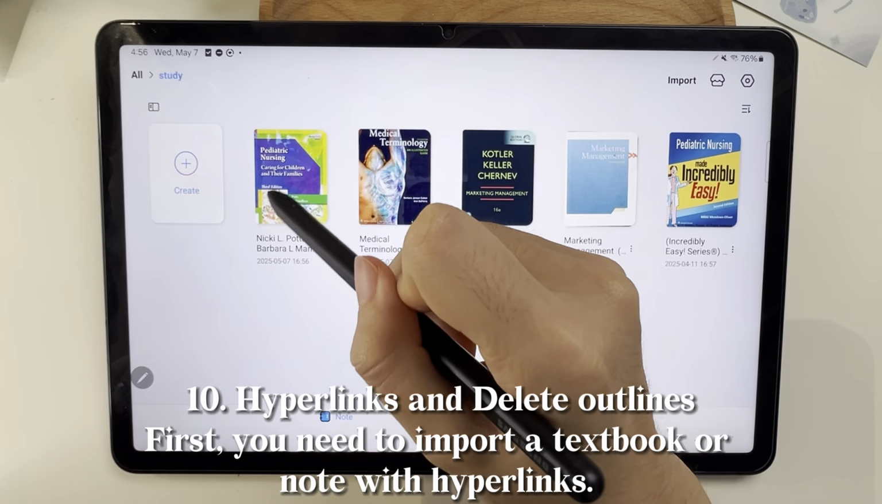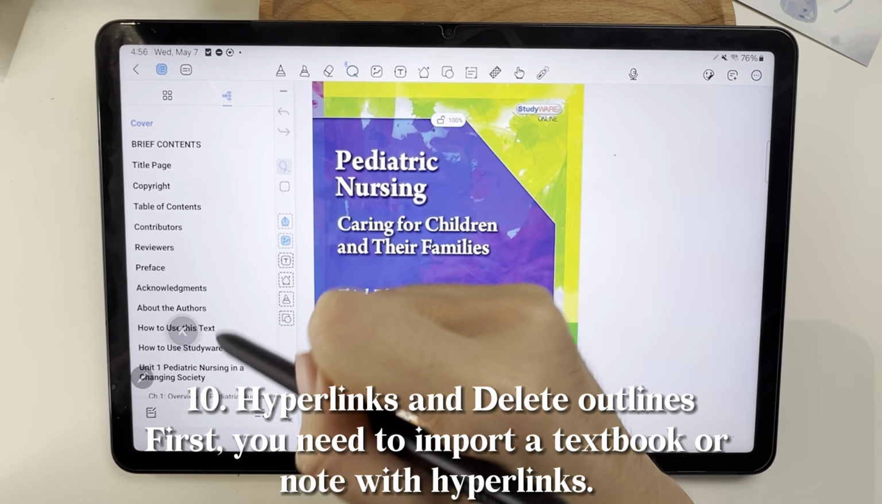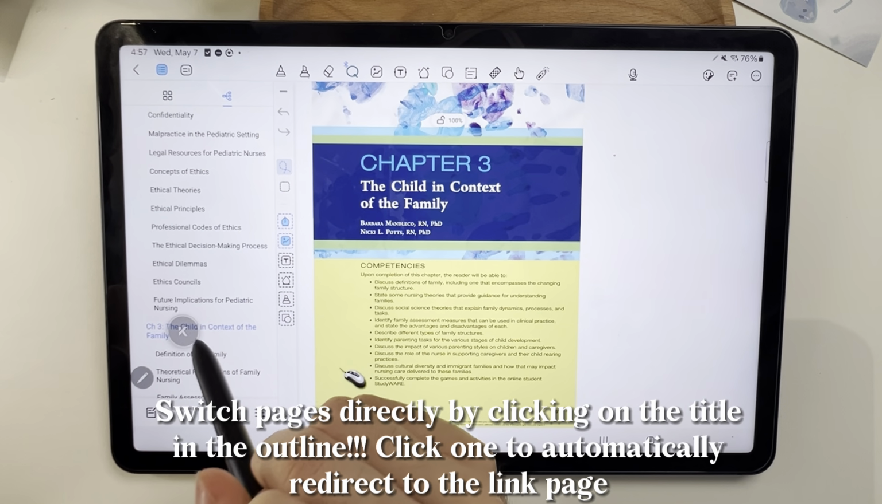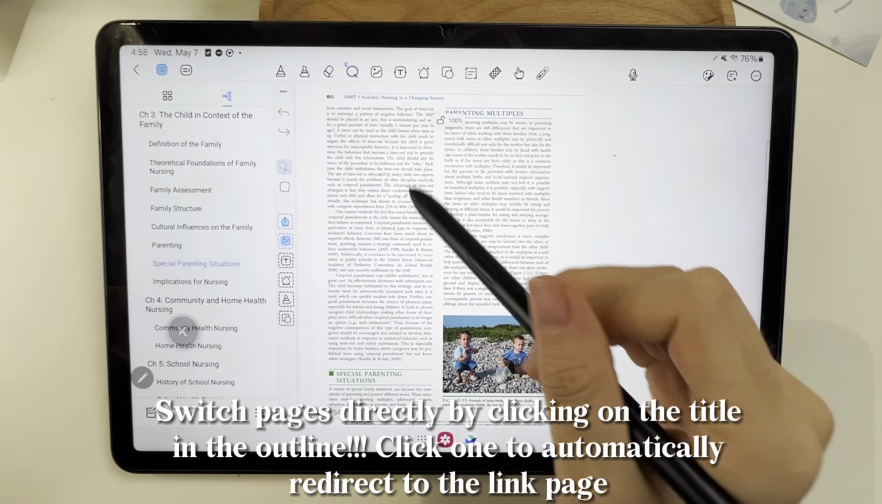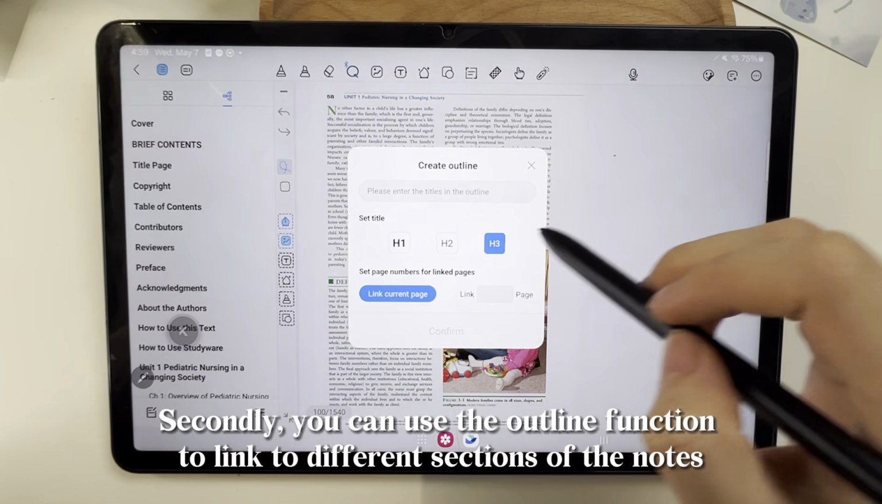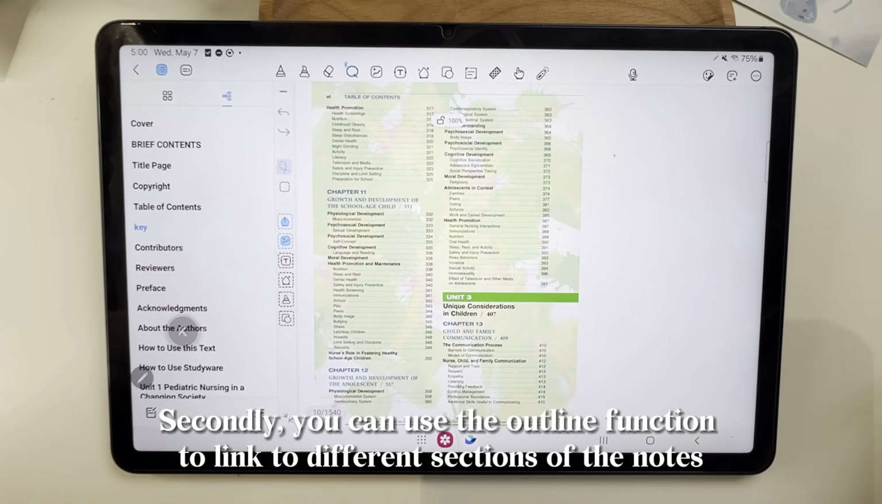10. Hyperlinks and outlines. First, you need to import a textbook or note with hyperlinks. Switch pages directly by clicking on the title in the outline. Click the link to automatically redirect to the linked page. Secondly, you can use the outline function to link to different sections of the notes.